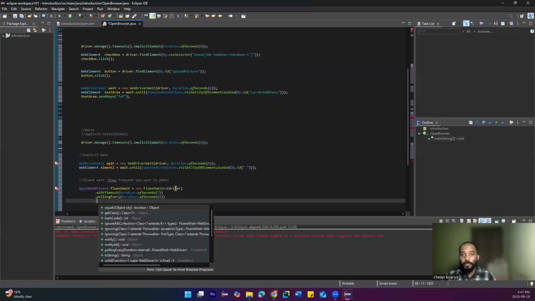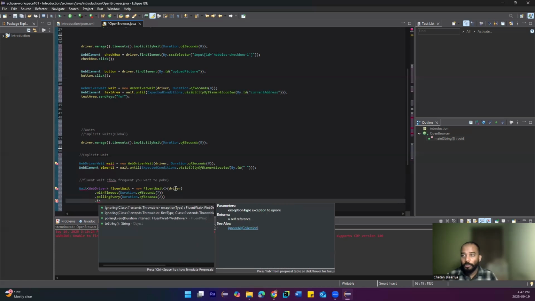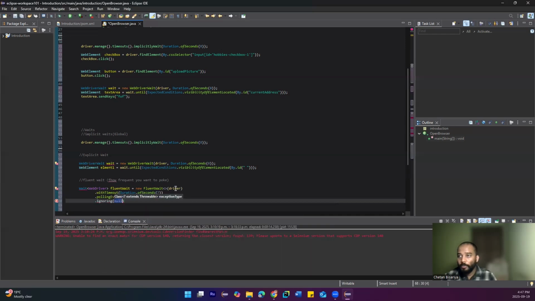Okay, and then we have lastly ignoring. So ignore if we get any exception. So ignoring, first one, you can have NoSuchElementException here. So NoSuchElementException dot class. That's it. This is your complete code for Fluent Wait.